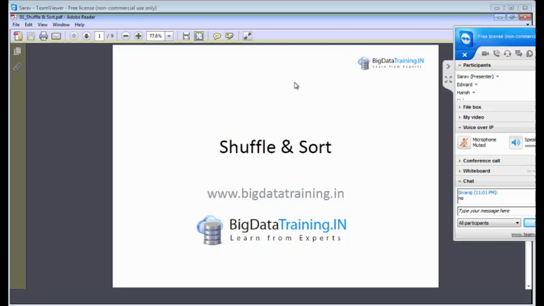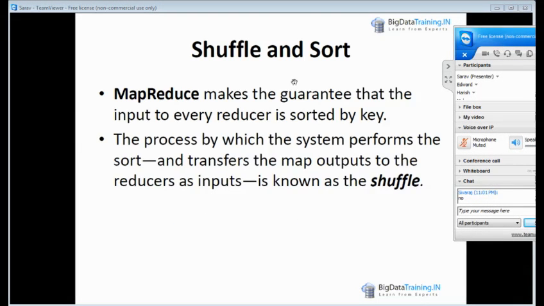Let's understand what shuffle and sort is. MapReduce makes a guarantee that the input to every reducer is sorted by key. How does that work? It is because of a function called shuffle and sort. The process by which the system performs the sort and transfers the mapper output to the reducer as input is what we call shuffle.